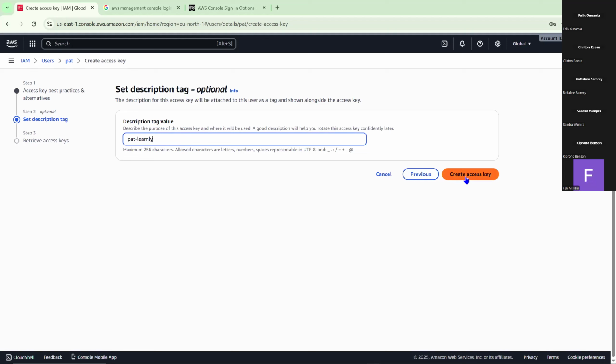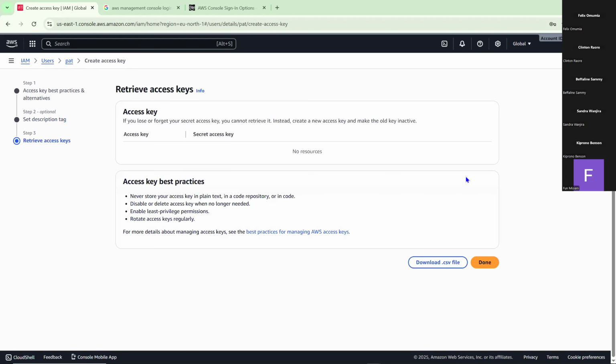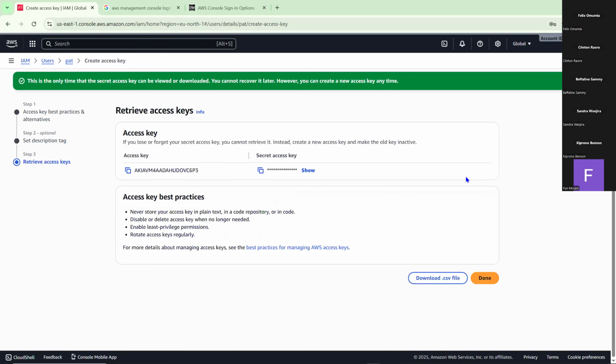Okay. Then you do what? You click on create access. Then there is something that I want to bring to your attention. Once you have created this secret access, this can be viewed or downloaded only once.